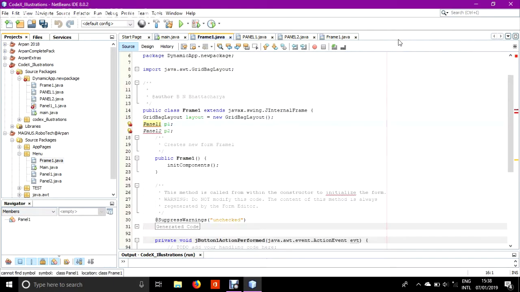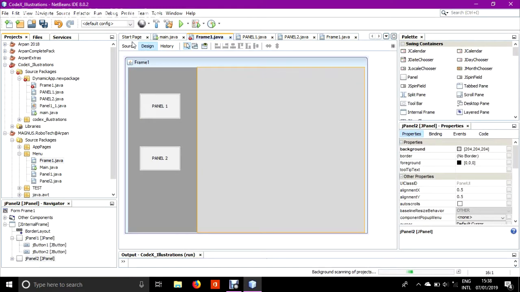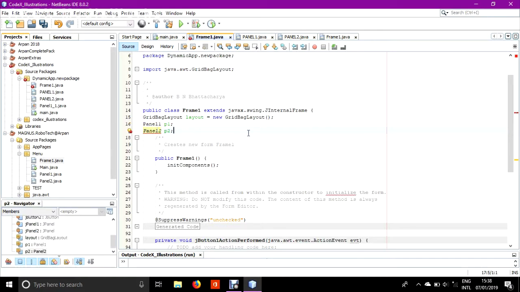Create class. Okay, create class panel, not needed actually. There's some problem here. Let me see. Panel 1 P1, panel 2 P2. Okay, this is actually the name of the form. Panel 1 and panel 2. Here I can see panel 1 and panel 2 are two forms.